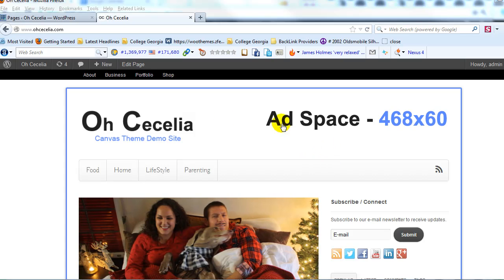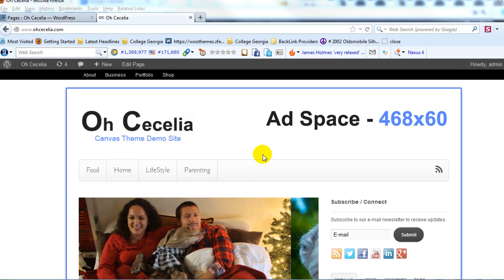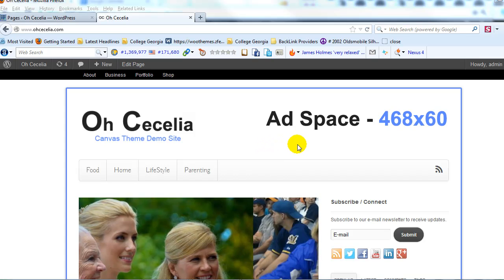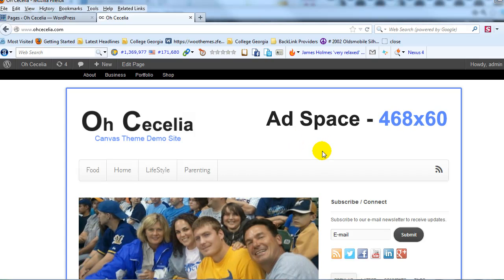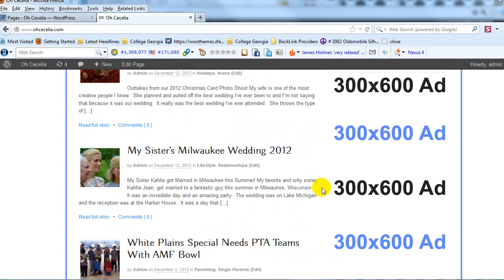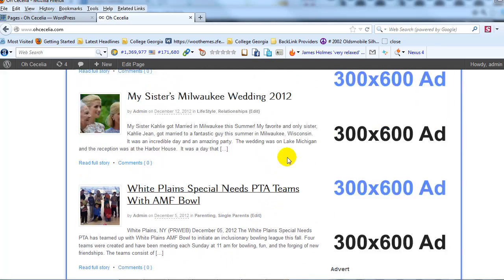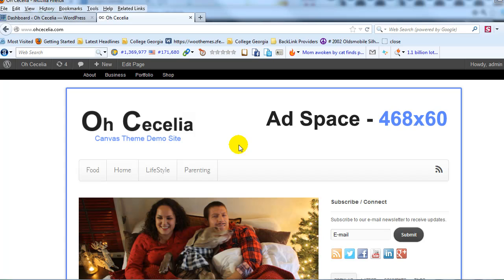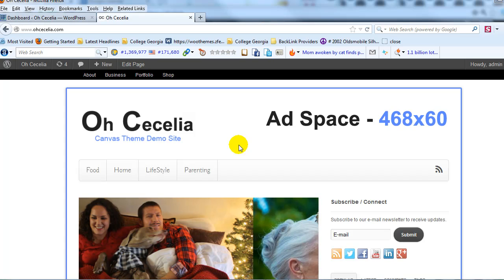I'm going to show you how to set up the Canvas theme business page template image slider. What we're currently looking at is the homepage of our demo site, ocecilia.com, and we've been building this site with the Canvas theme from start to finish. The homepage is currently set to a magazine style layout, as you can see here. But I want to focus today on the business page template, specifically the image slider for the business page template.